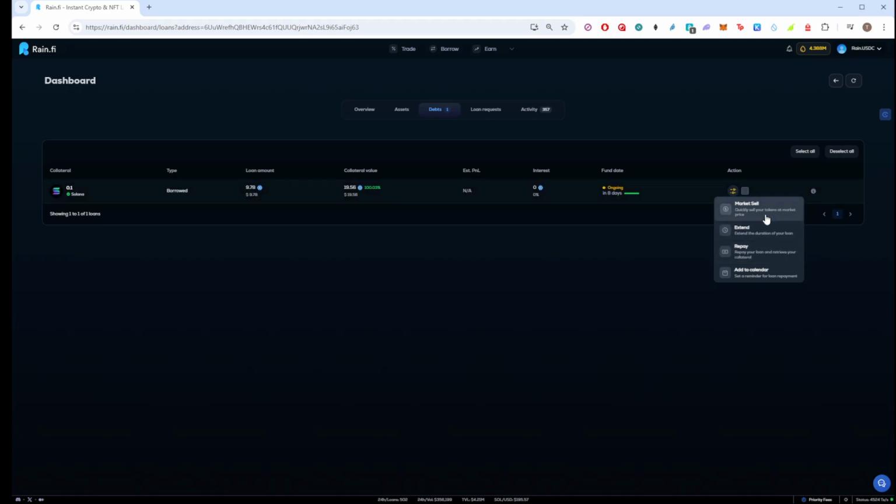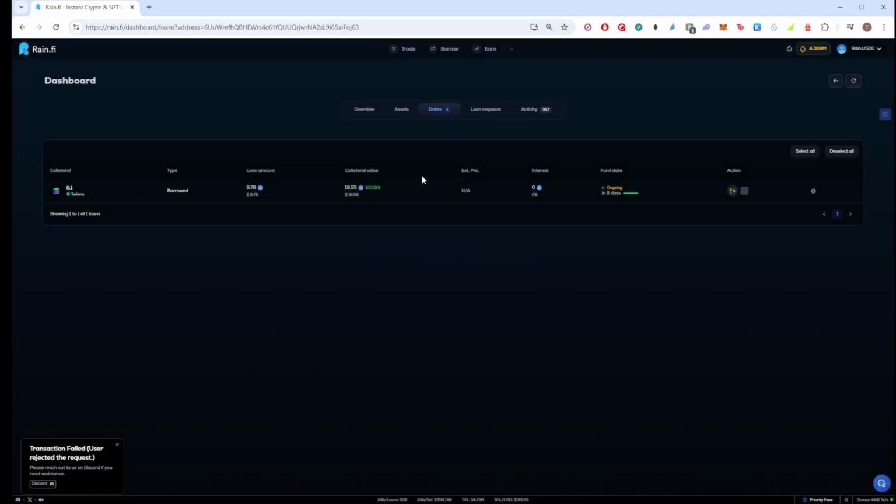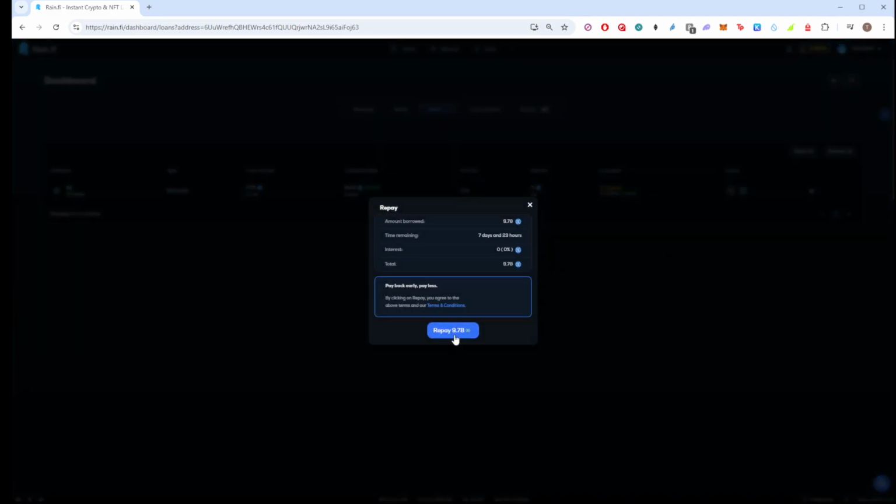But I'm just going to market sell this for a second. We're going to sell that back. So if I sell, I will get the USDC, whereas if I repay the loan, I'm going to repay the loan and get back my SOL. So that's how that works. So I'm just going to repay that back.